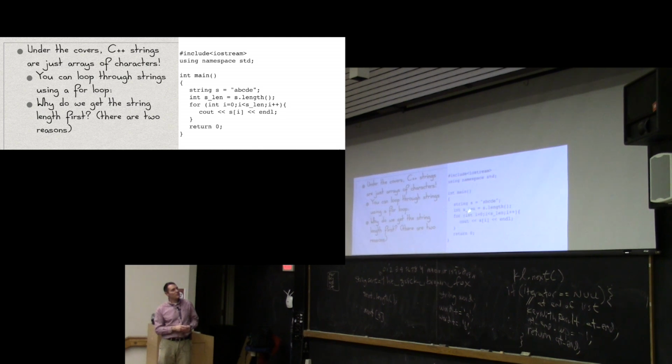Right here, we say int slen gets string length, and then I use slen in here. Why do we first get the string length instead of just saying i is less than s dot length? There are two reasons, one of which you might be able to figure out. The other one you probably won't because it's brand new. Any idea why I might not want to call the string length function every time going through the loop?